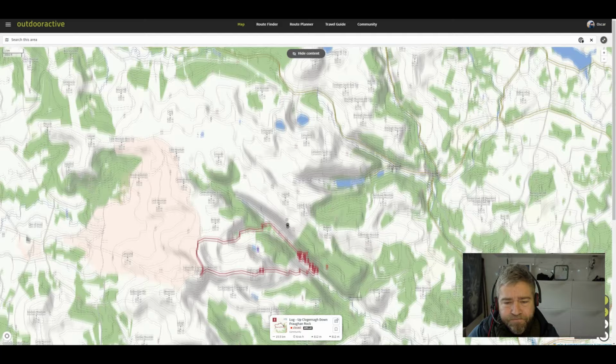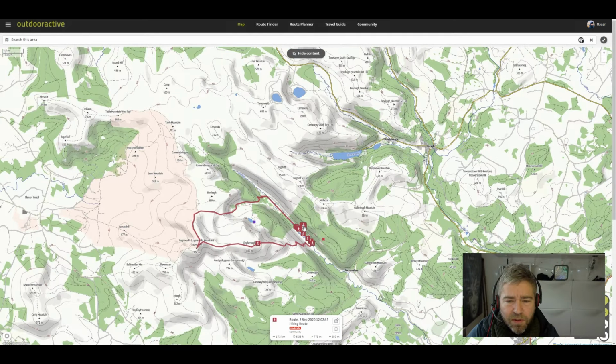So what I'll sometimes do as well is I'll download maps around the area so that I know exits and stuff like that that I have. Look at that one. That's definitely across the military range.